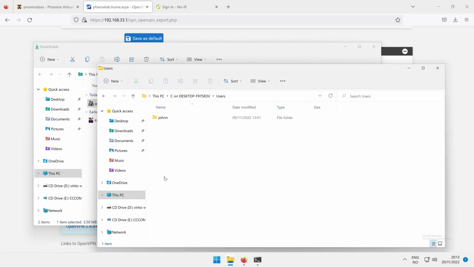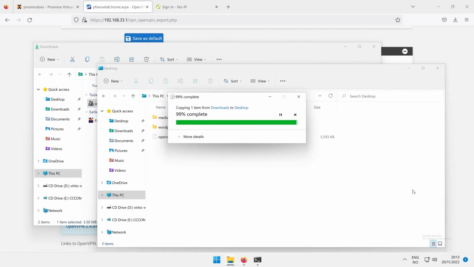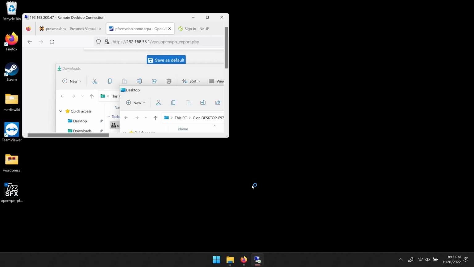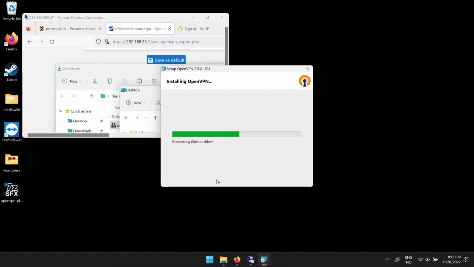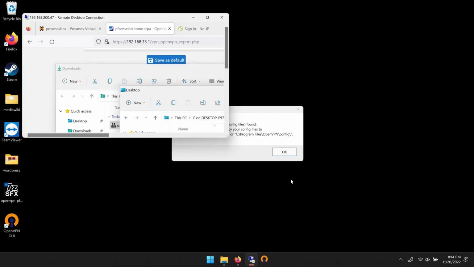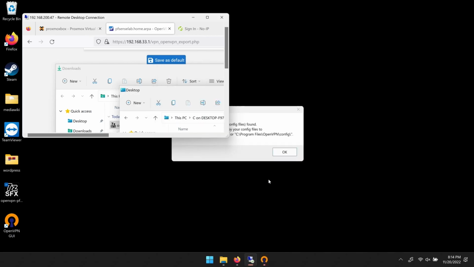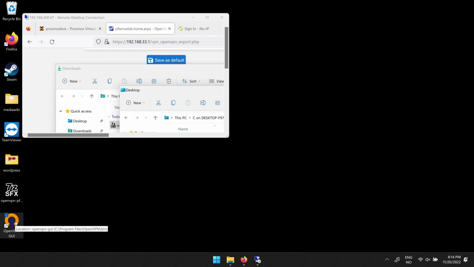Once downloaded, you can install it on any Windows machine you wish, but you will probably get a warning. Here you can just click More Info and Run Anyway. Now, just follow the installation steps. And when you're done, you should be able to connect to your VPN if everything is set up correctly.